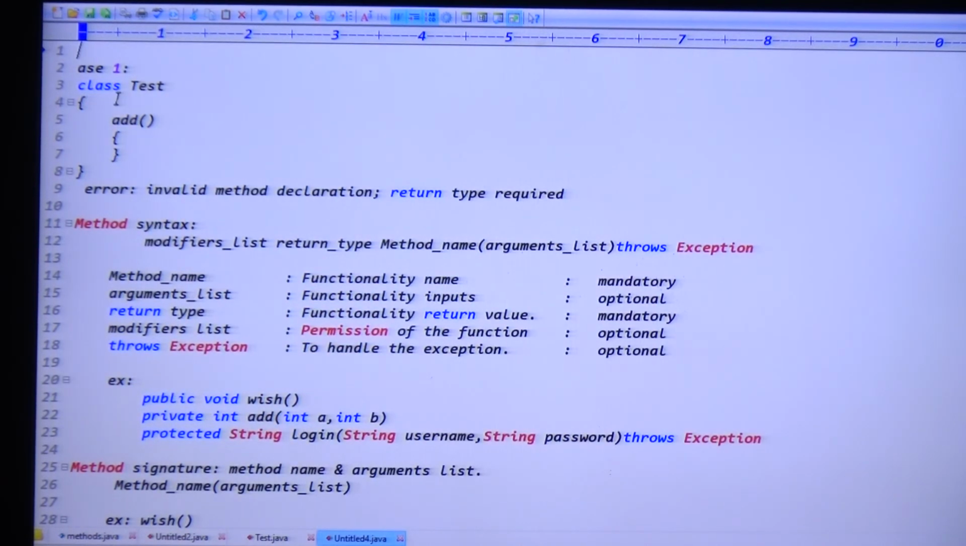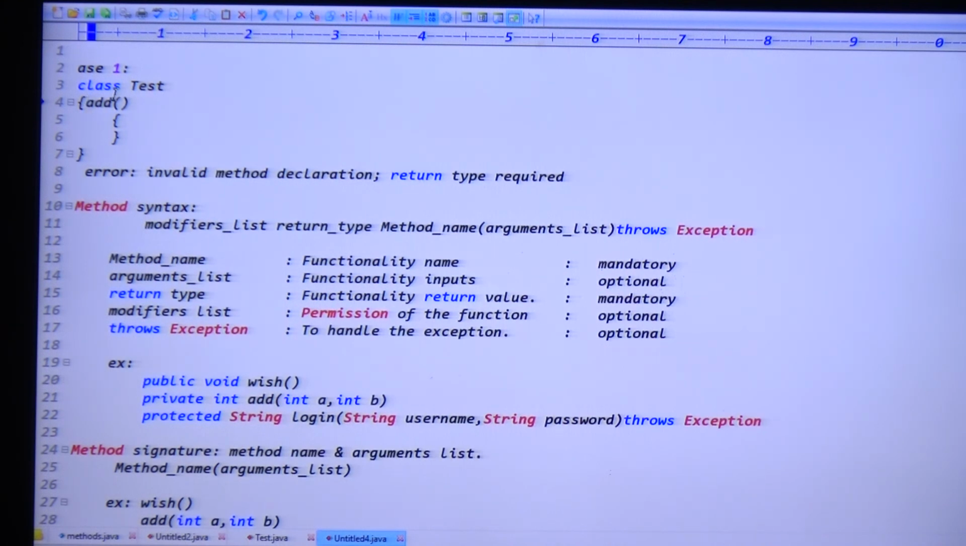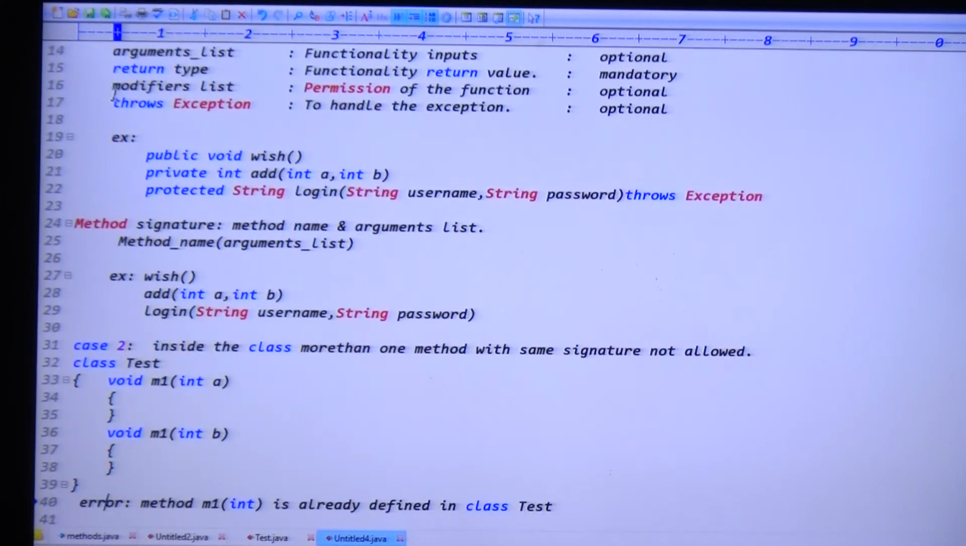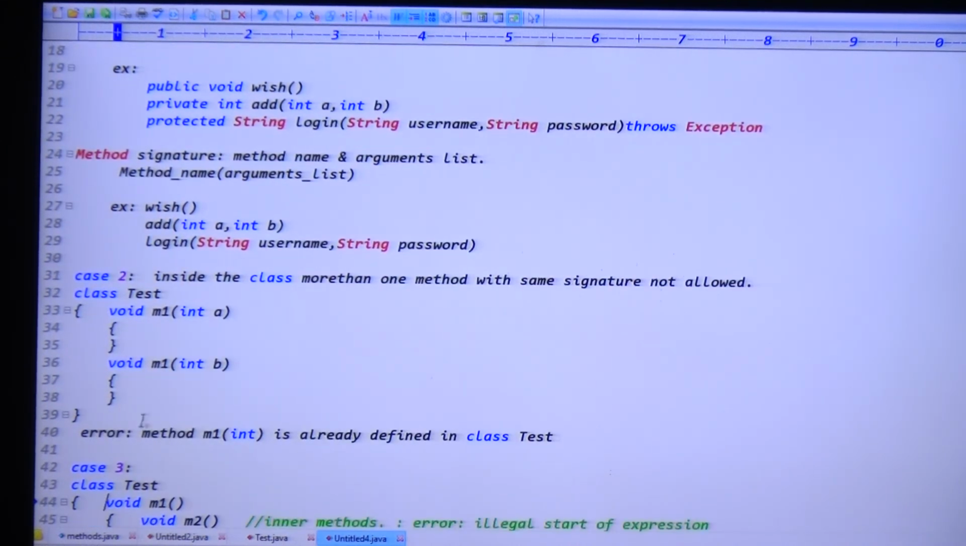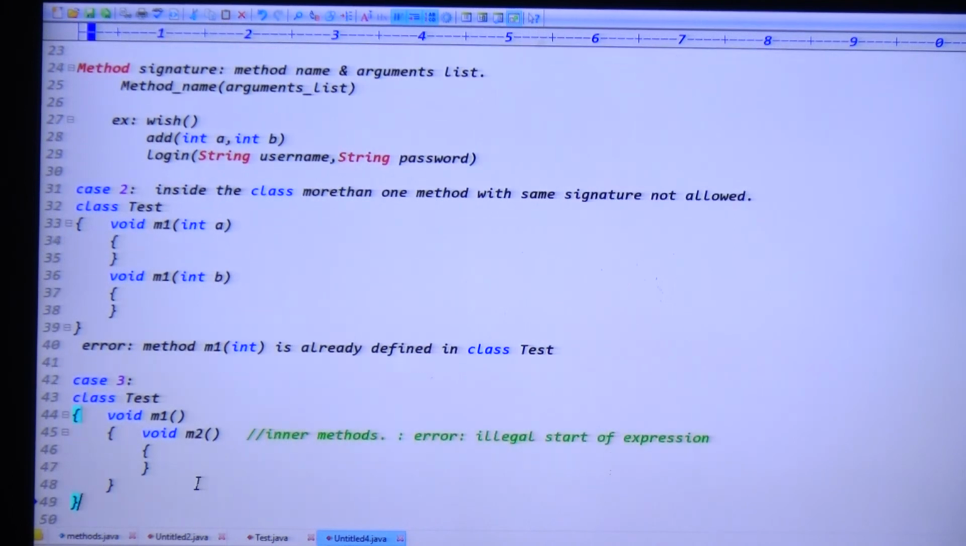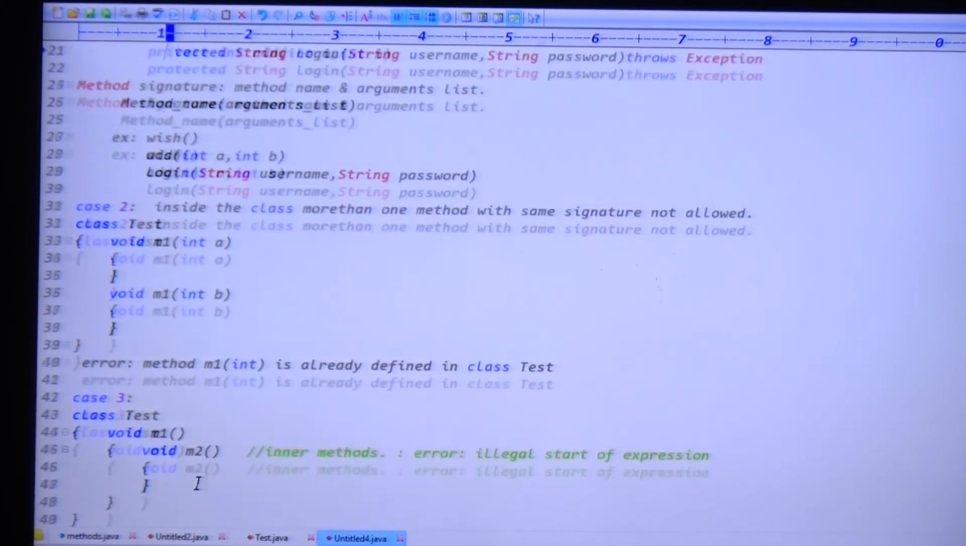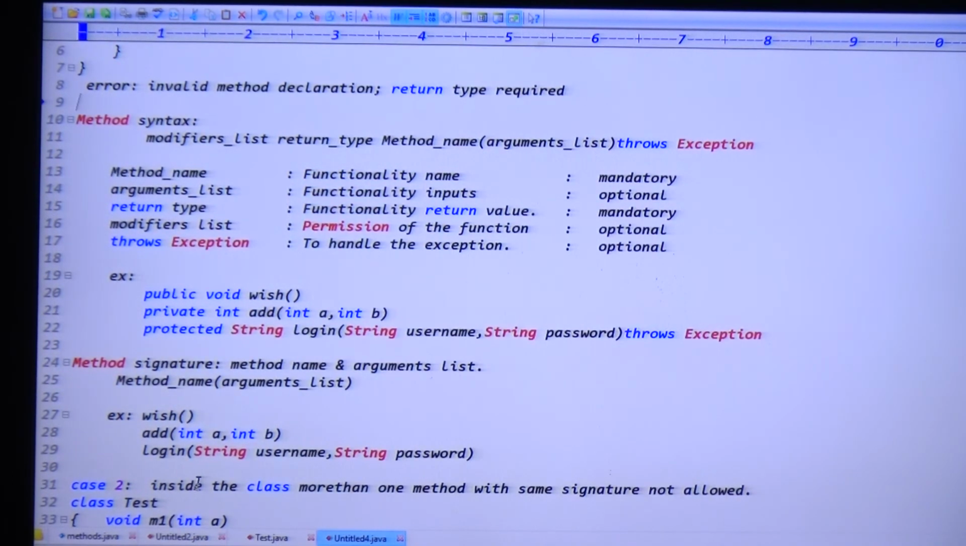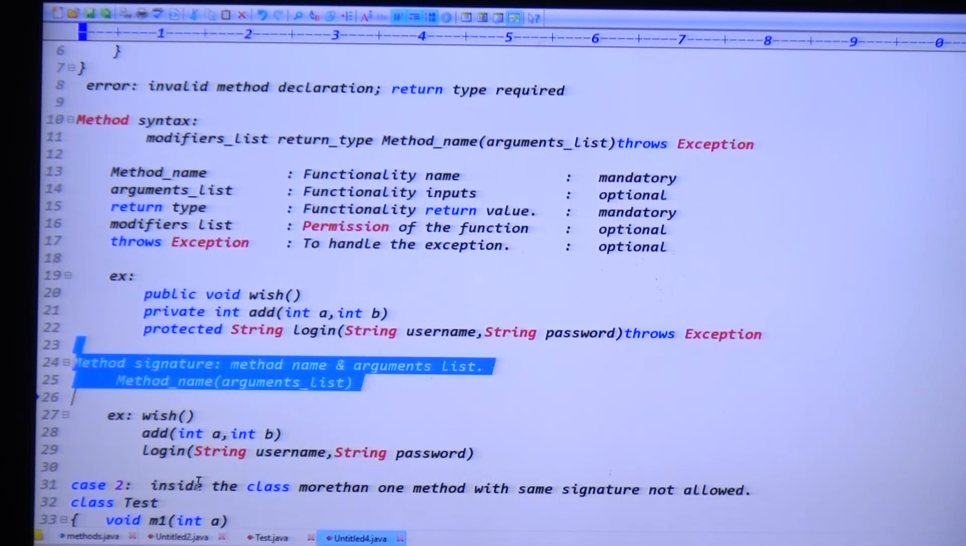Conclusion 1 is that for Java methods, return type is mandatory, and conclusion 2 is that inside the class, more than one method with the same signature is not allowed. Conclusion 3 is that inner methods are not allowed. With these conclusions I discussed the method syntax and the method signature, right? What is method signature, guys? Method name and arguments list.